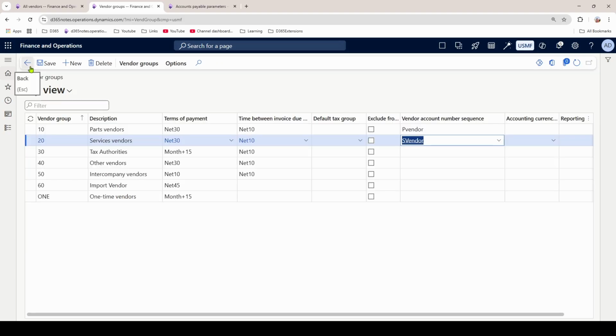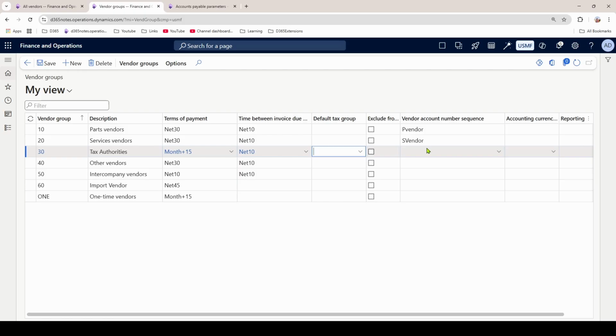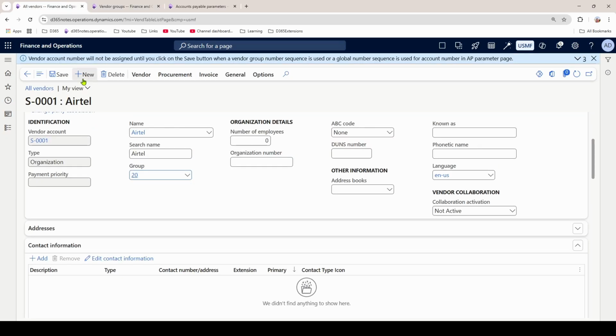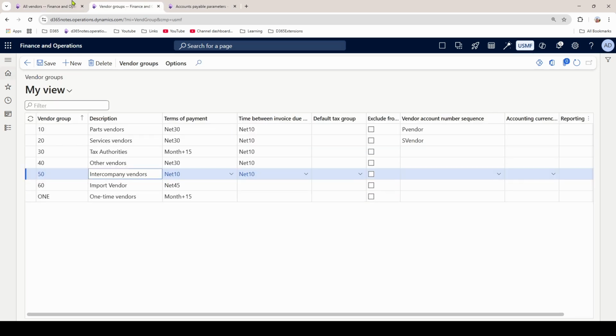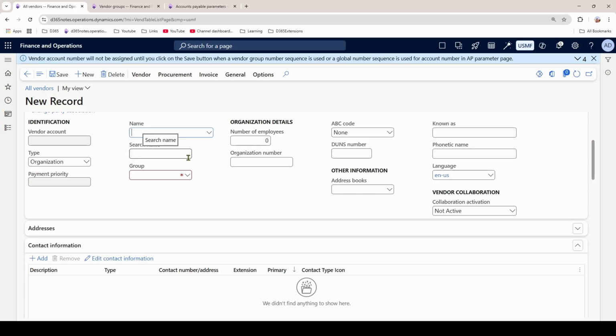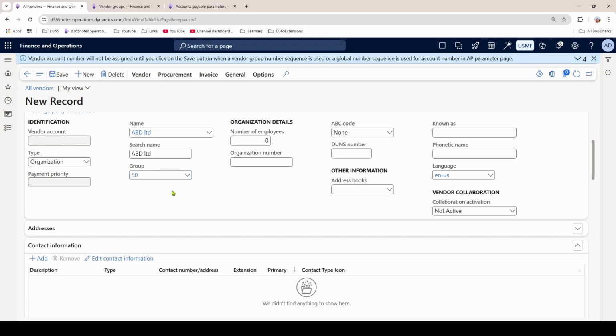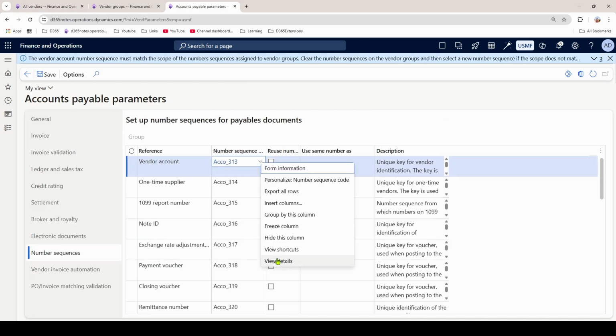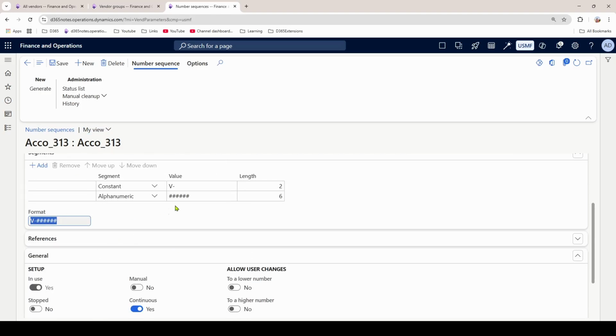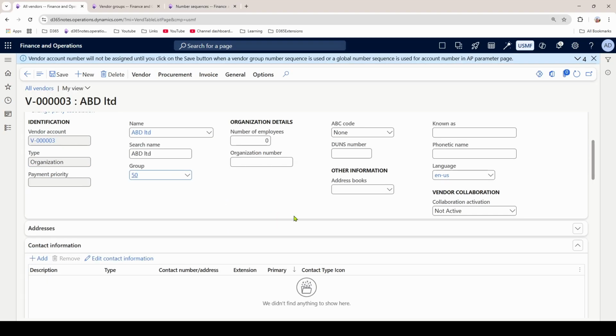Now a question will come to your mind: what if I have selected 30, which is my tax authority vendor? In that case, the system also has a provision for that. So let's create an intercompany vendor. Right click and view details, not intercompany, import vendor. Let's take that. For import, I will make this some vendor, ABD Limited, a random company and random name I am selecting, and my vendor group will be import. Once it is created and I save, the system will take the default number sequence which I have defined on the accounts payable parameters number sequence for vendor account. So the system automatically takes this number sequence. This is how this functionality works.